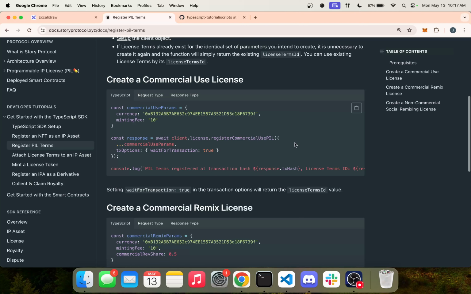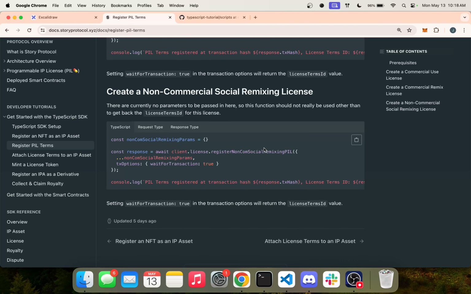You can see this one is creating a commercial remix license, so you also pass in commercial rev share here. And then this function should never really be used because it doesn't really make any sense. Mostly because it's registering a non-commercial social remixing PIL, which doesn't take in any parameters. So this actually doesn't really even do anything, but it's there.